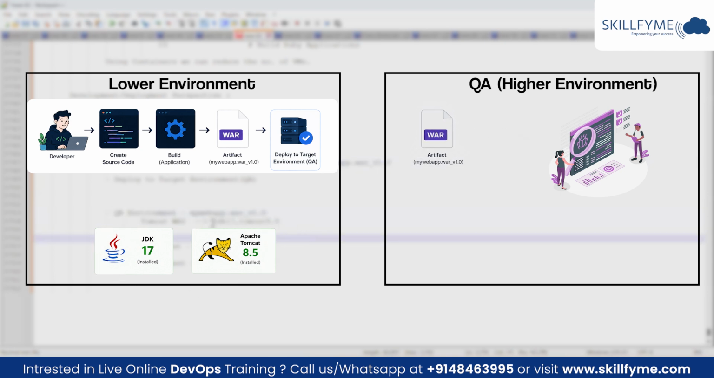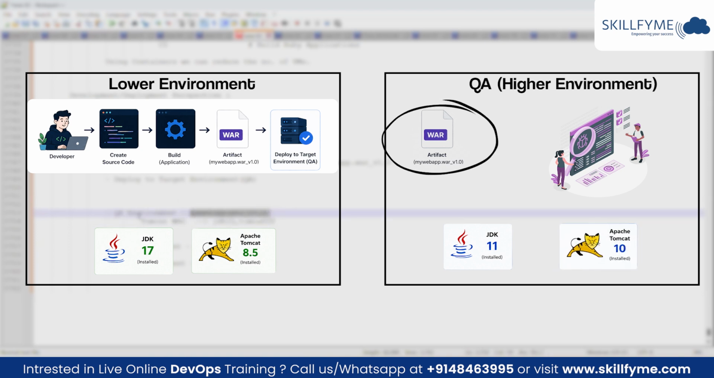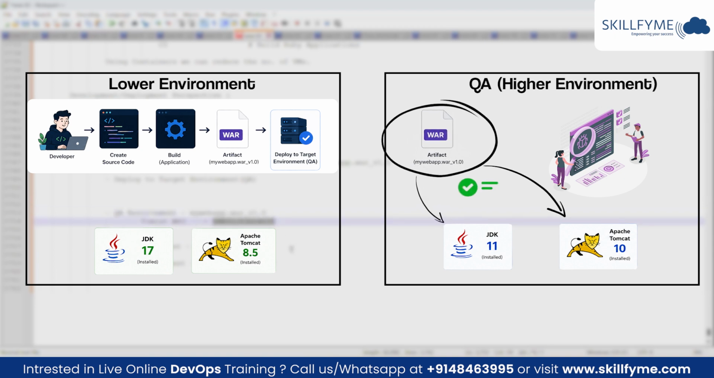So now the point is, assume that in your QA or a higher environment, instead of JDK 17, they have just JDK 11. Instead of Tomcat 8.5, assume that they have Tomcat 10. And this war file has been deployed to this particular environment, and they want to run this war file based upon this version. Will it get executed or not? We can't say no directly. We can't say yes also. There might be some compatibility issue.